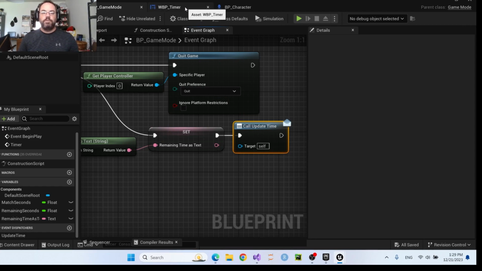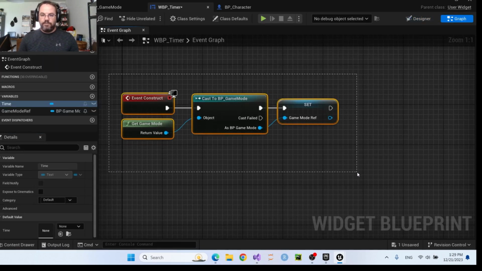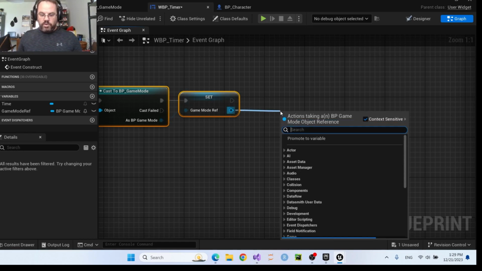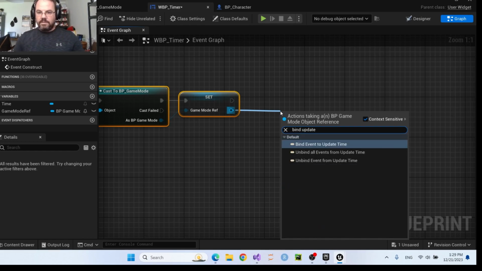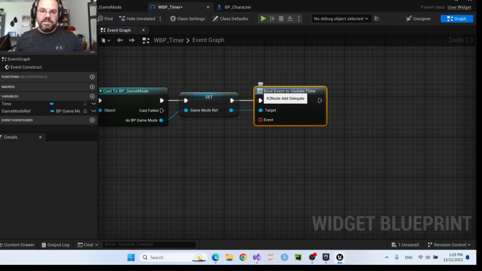We come over here to the widget blueprint timer, and we're going to tell this one, listen for it. So select on your time. We're going to remove our binding because we don't want any bindings on here. We're going to do this by custom event. So click on your graph. Okay, so like before, we have our reference. Now from here, game mode reference, we're going to bind event to update time. There we go. And you can see it has the funny little symbol there. It's actually listening. So this one's actually listening for that event to occur.